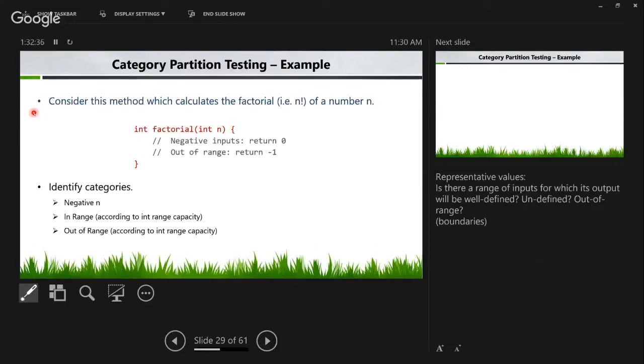According to 32-bit or 64-bit computer, the range of ints over here, it could be out of range. Because for example, 20 factorial could be a very large number. So when we see such a large number, it should return -1. So these are the different categories that you can look into.